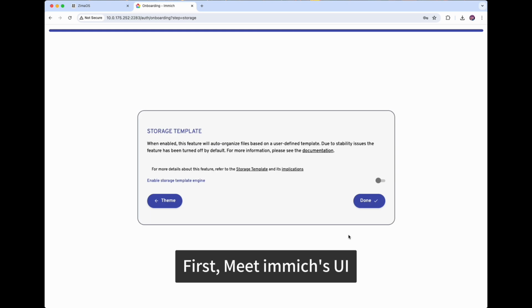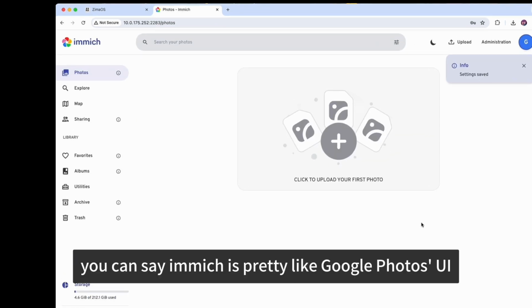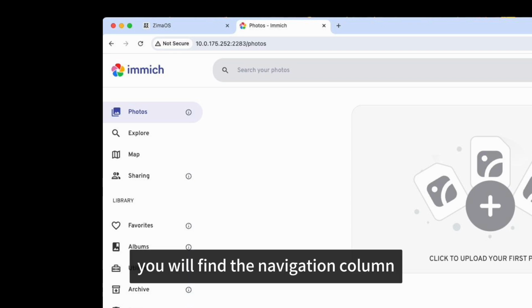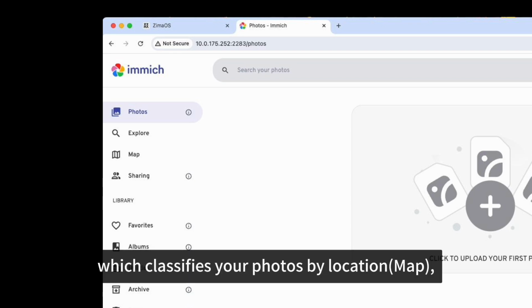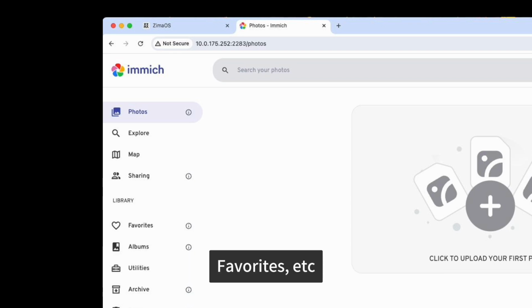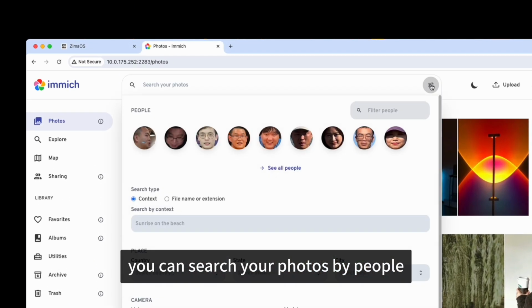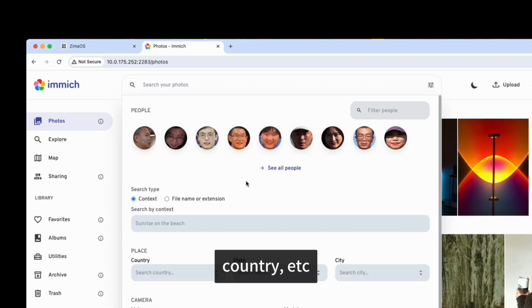First, meet Immich UI. Basically, you can say Immich is pretty like Google Photos UI. On the left, you will find the navigation column, which classifies your photos by location, favorites, etc. On the top, you can search your photos by people, context, country, etc.